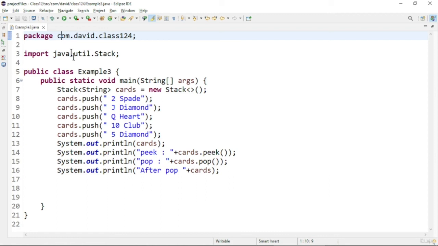So here you can see I am declaring the Stack class and creating the object for it, and after that I am using the push method to push the particular values. In this program we are going to push some card values and card types, and try to push and pop and access different methods in the Stack class. Pushing means adding, so it will add the particular elements to the stack, and the peek method is there to peek at the particular element.